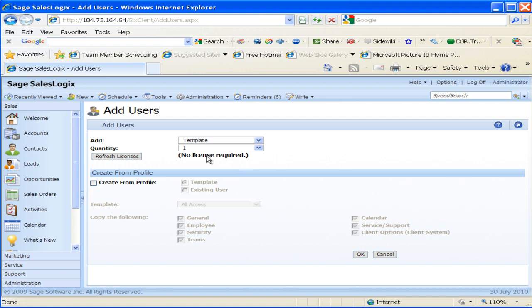You'll notice there, when I choose template, that no license is required. If I switch back here, let me switch back once to network user. When I do that, you see that it also shows me how many available licenses that I have. On this test database, I still have 6 available licenses. So again here, I'll switch back to template because we're going to create a template here. No license is required to create a template, so you can create as many templates as you want.